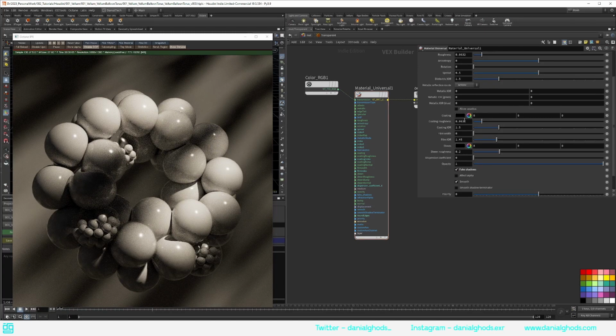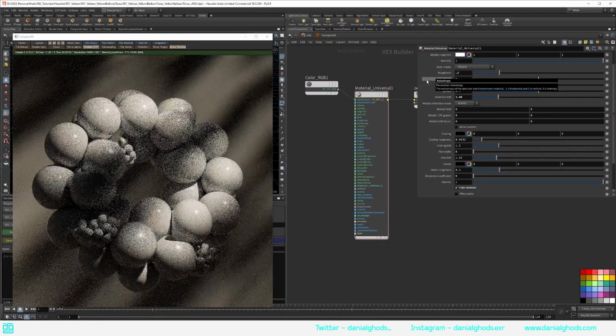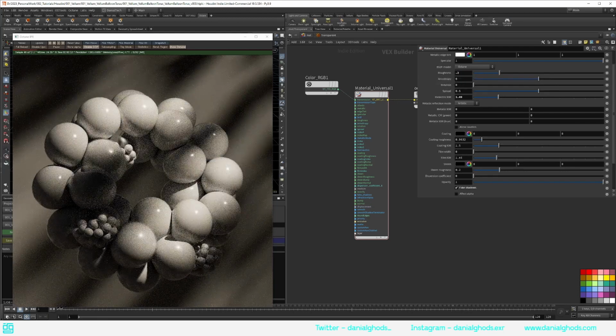Okay, and last but not least, we're gonna set the IOR to that of plastic and add a little bit of roughness to them. And that's it.